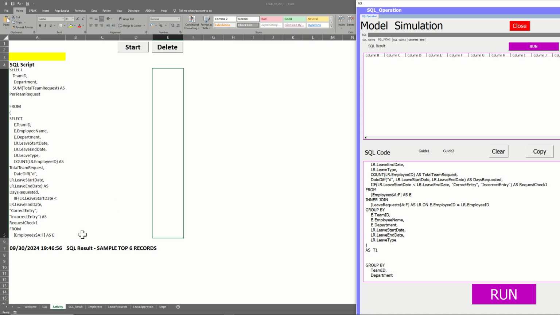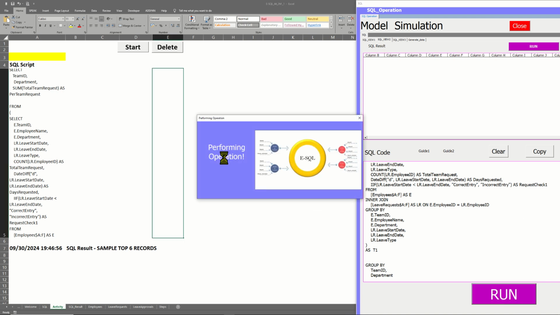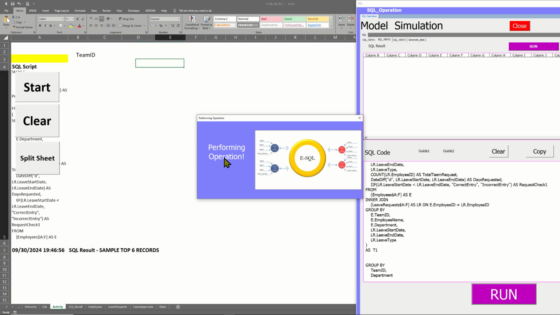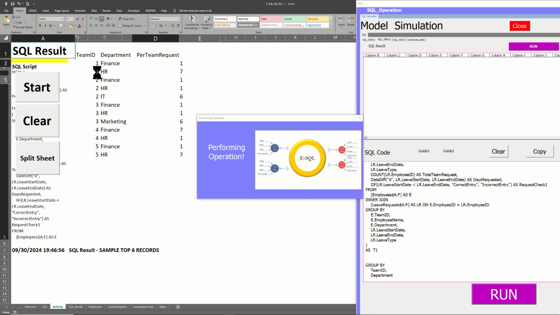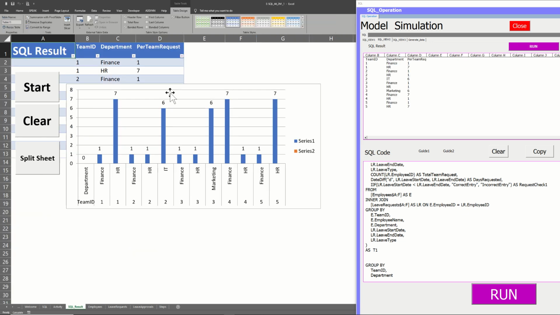Let's run this and see what it brings. Once it's finished, I'll be able to explain more. ESQL operation started. So ESQL is doing its thing and bringing out how many requests were made per team. Alright, what you see in front of you, ESQL is now grouping it per team. You can see team ID is 1. ESQL operation finished. Alright, wonderful.